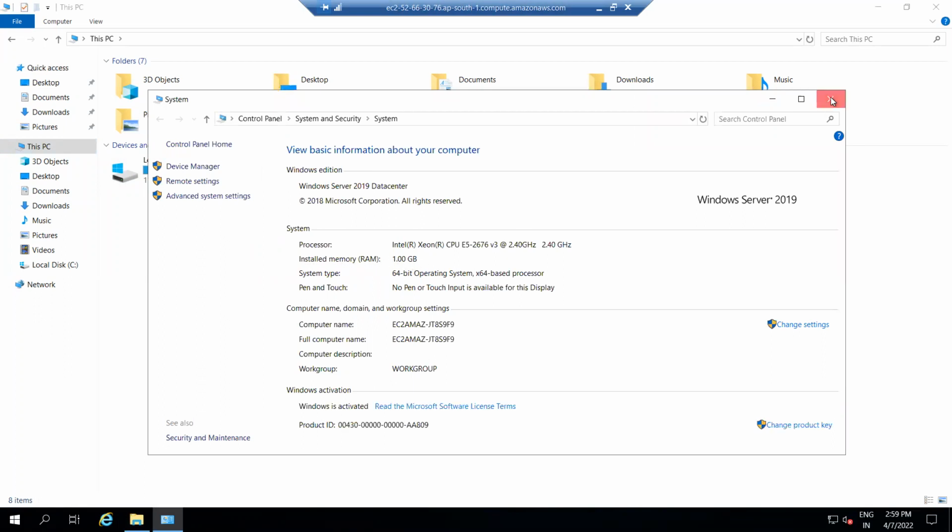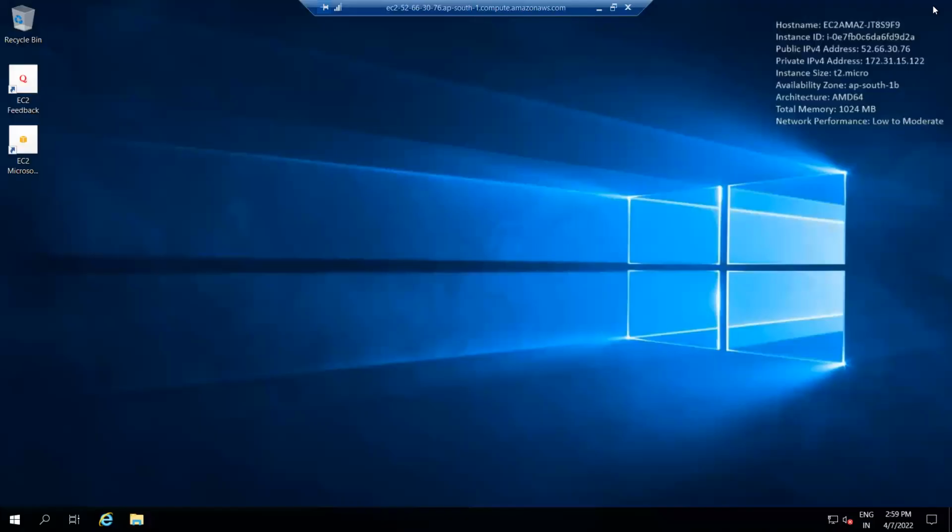That means we successfully connected to the Windows instance we created in the Mumbai data center. This is how you need to connect to it. Hope it's understandable, right? We'll discuss it once again. These are the steps you need to follow.